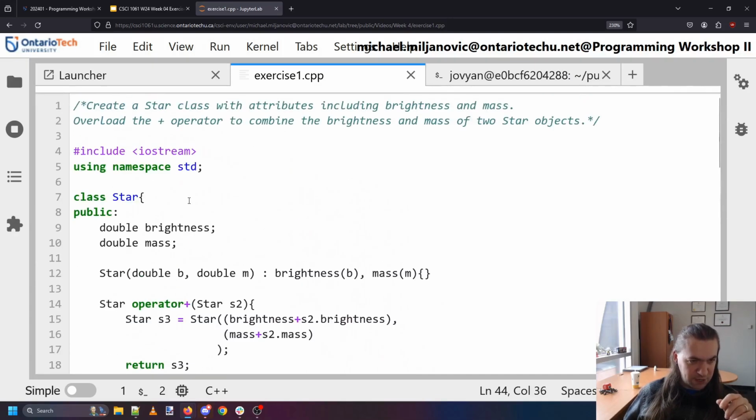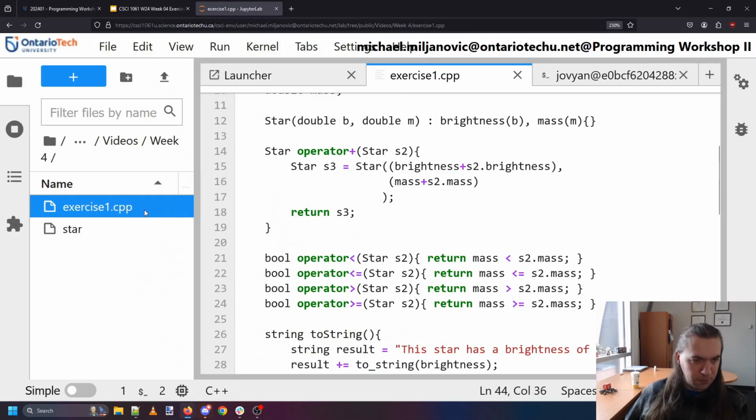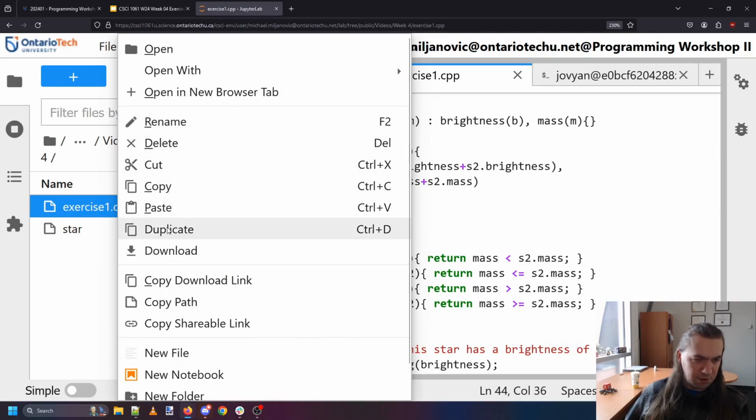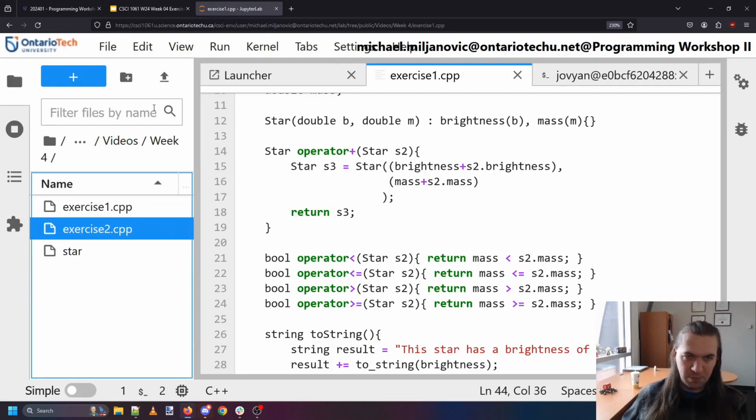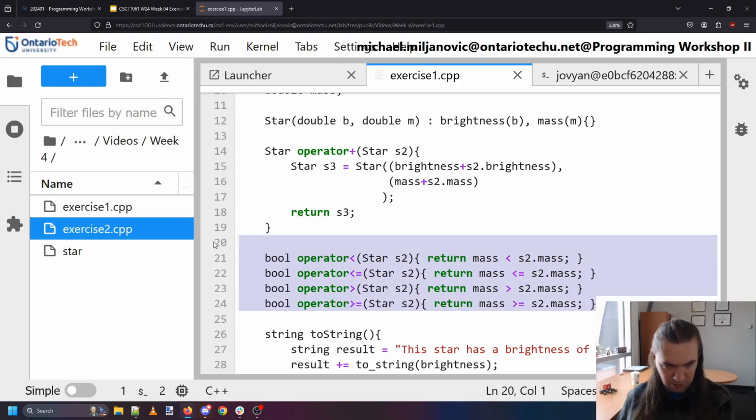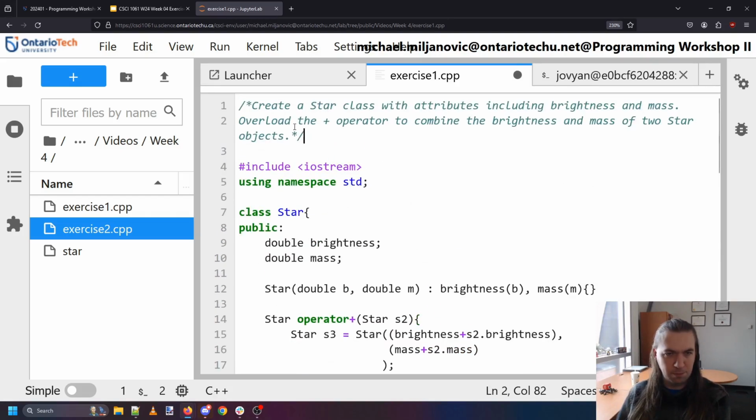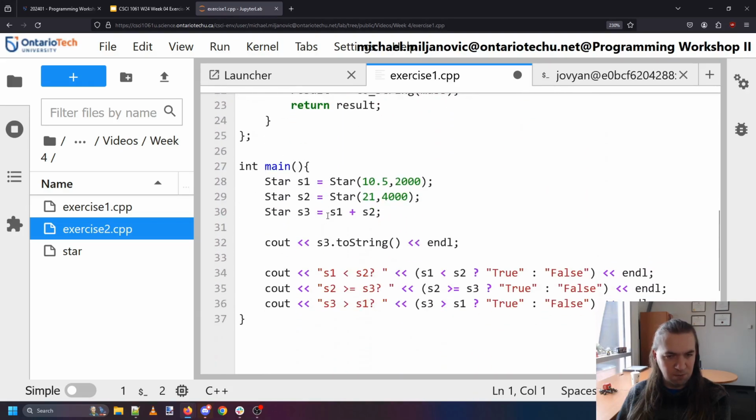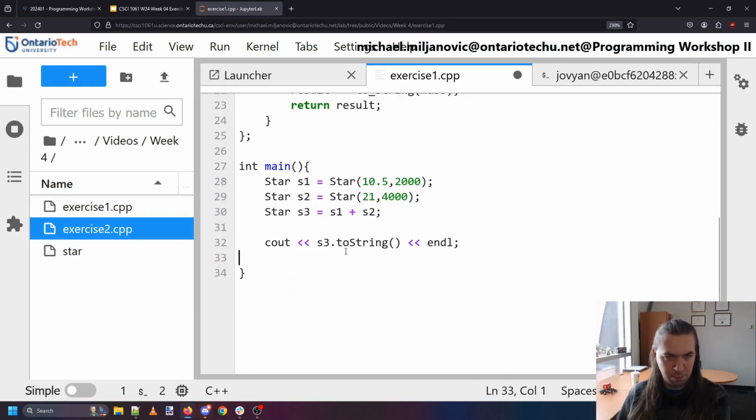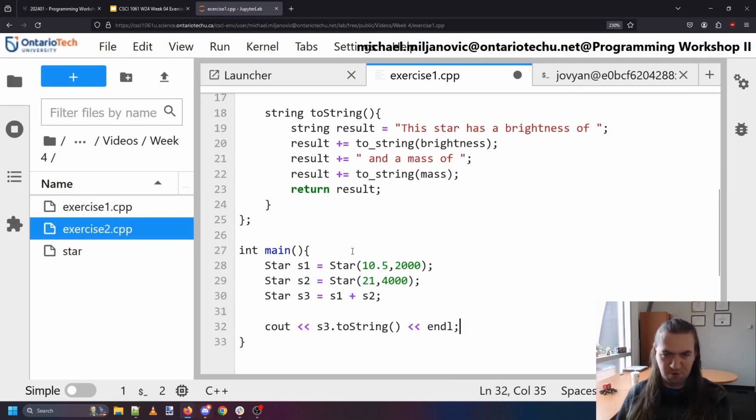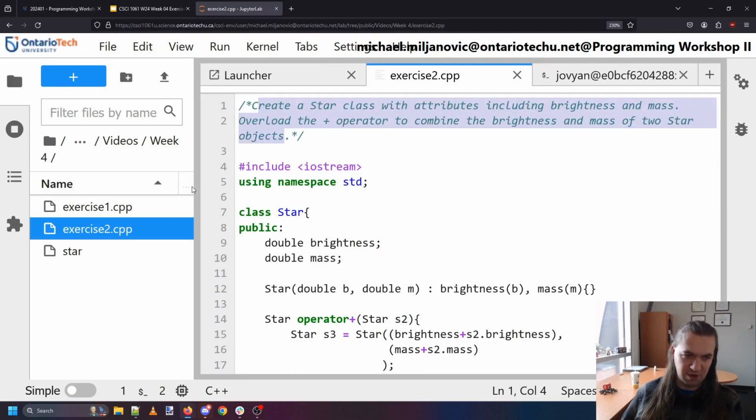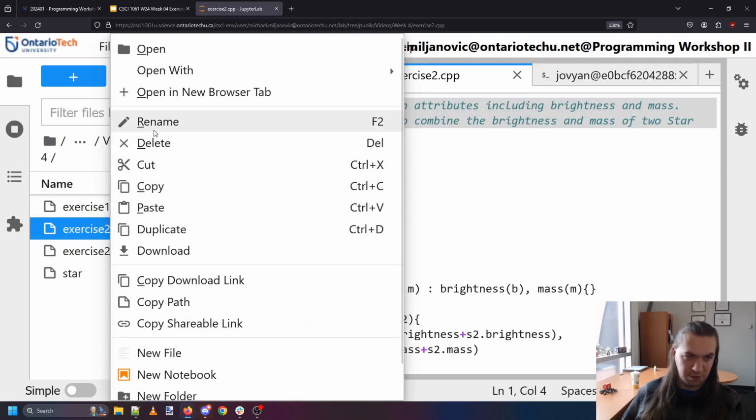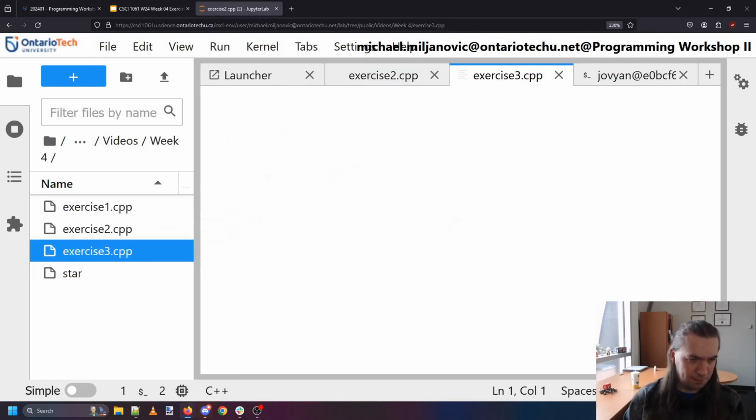Okay, now first of all, I forgot to make this a new file. So I'm going to duplicate this as exercise 2. And then for exercise 1, I'm going to remove the operators that I made, just to keep track of my progress. So here's exercise 2. This is where we were. And now we're going to proceed on from here by making a duplicate of this called exercise 3.